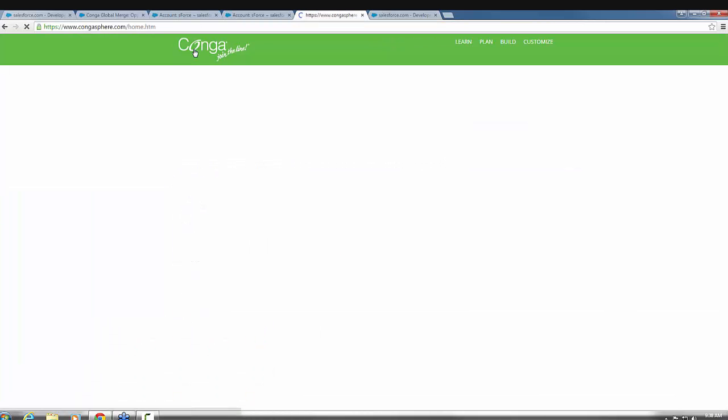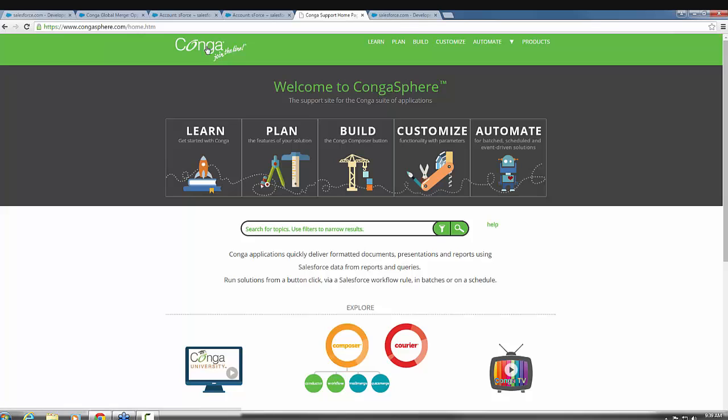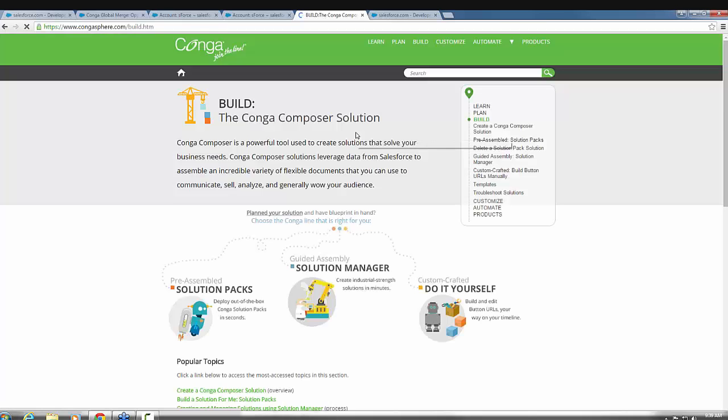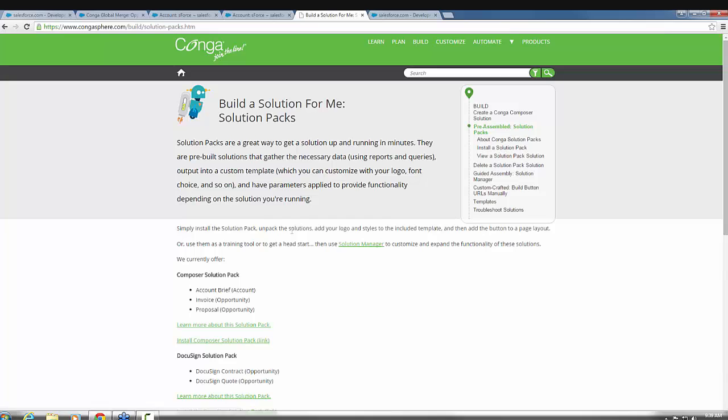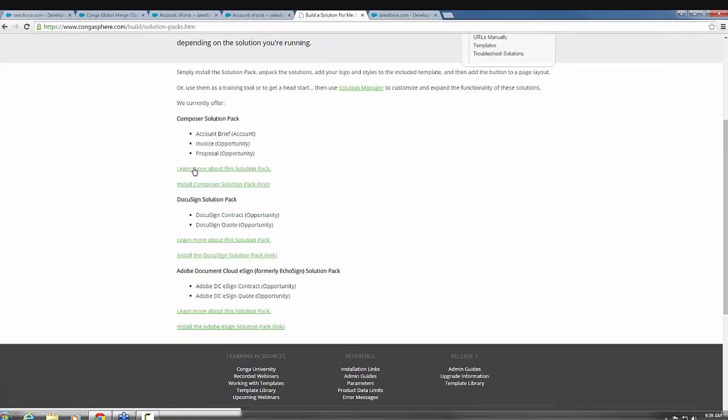So on our website, congasphere.com, kind of our knowledge base and support site here, there's a build category right in the middle. If you click into build, you've got pre-assembled solution packs here on the left. And this page right here will give you a link to learn more about the Composer one, the DocuSign one, the Adobe Document Cloud eSign one, as well as the links to actually install those. And if you noticed before, I just clicked on this link and installed it right from here into this org.